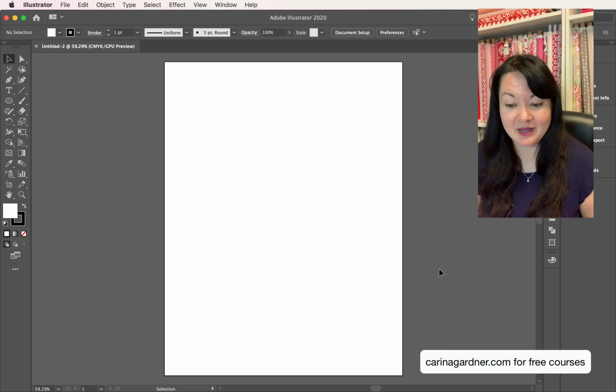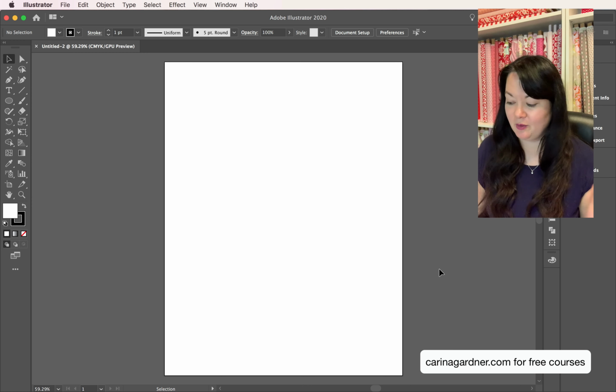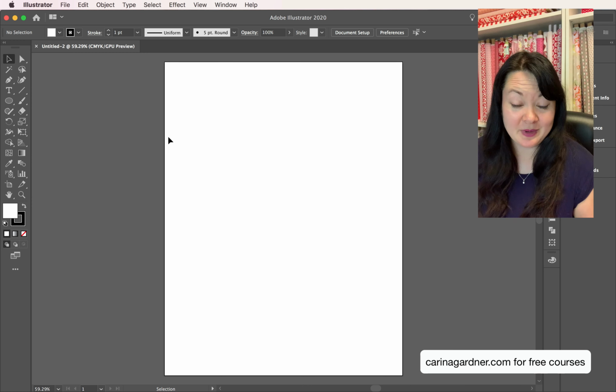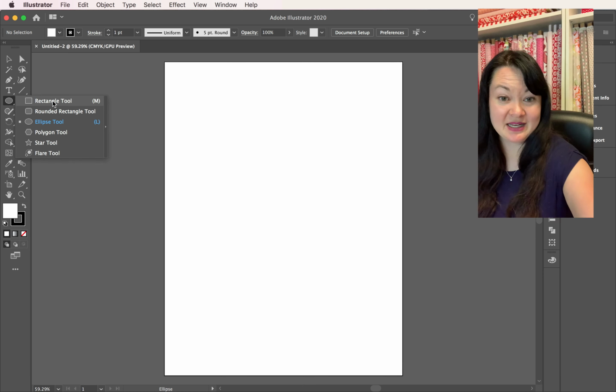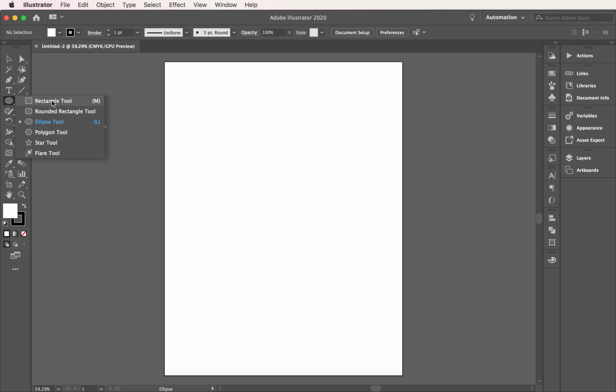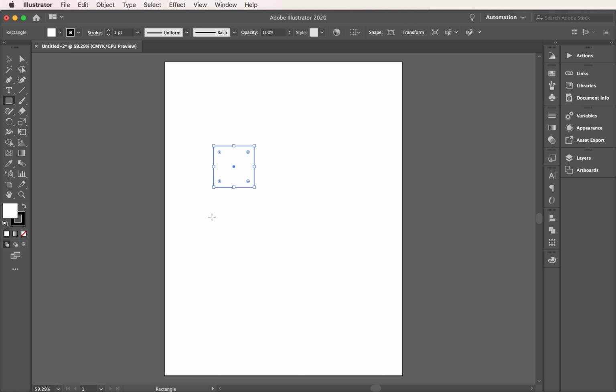I have an artboard open. You can have any artboard you want open as well. And we're going to start with our rectangle tool. So come over to your rectangle tool. My ellipse tool's up, but yours should have your rectangle tool open. And I'm going to grab that. I'm going to hold down my shift key and I'm going to make a square.